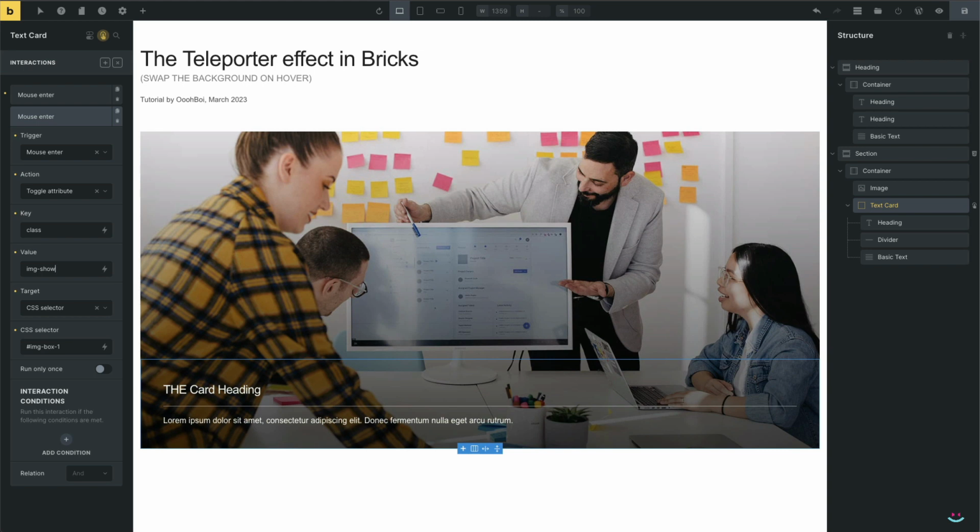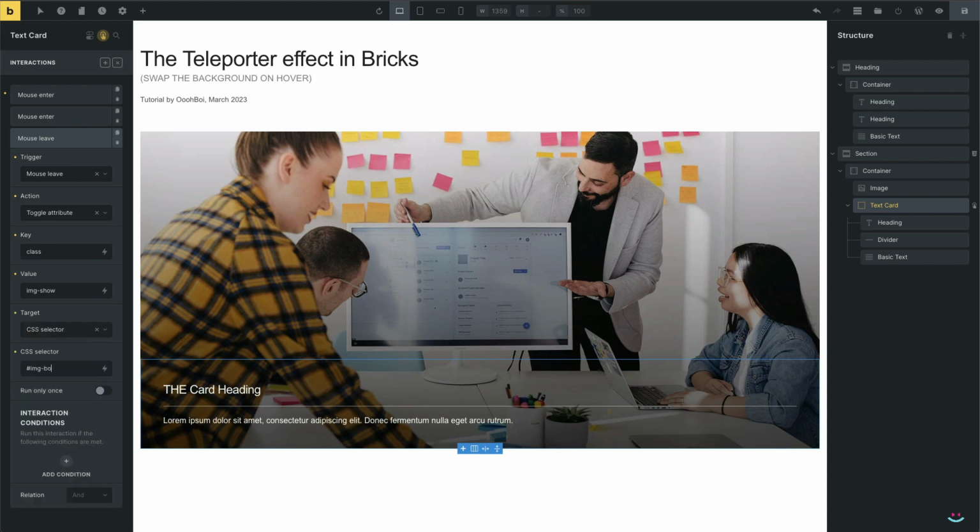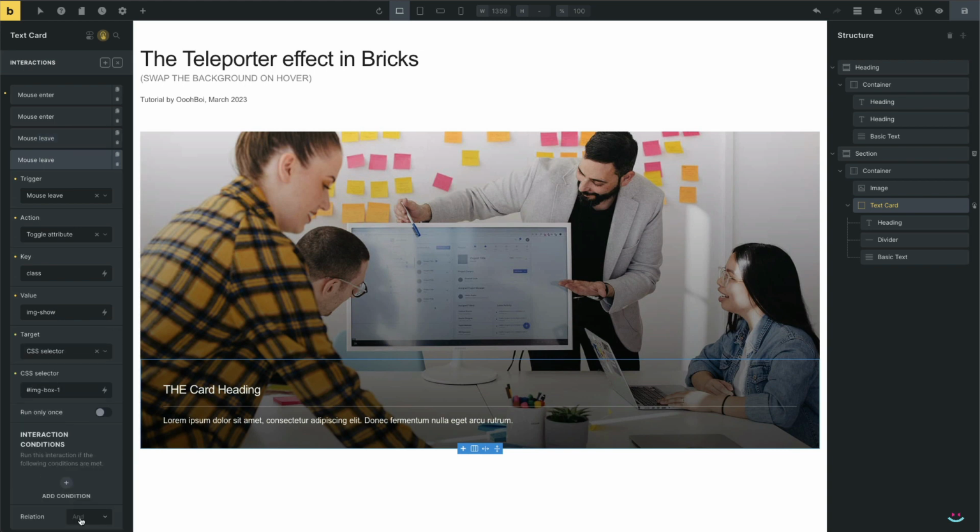Since I have not created the mouse leave interaction yet, there is nothing to duplicate and I have to define the mouse leave event from scratch. Once I have all the values defined, I can duplicate the interaction and just change the class name from imghide to imgshow. At the end, I save the work and do the preview.